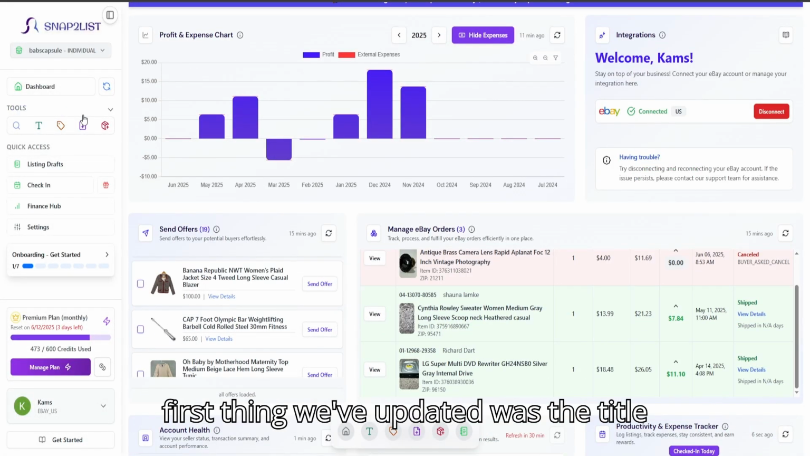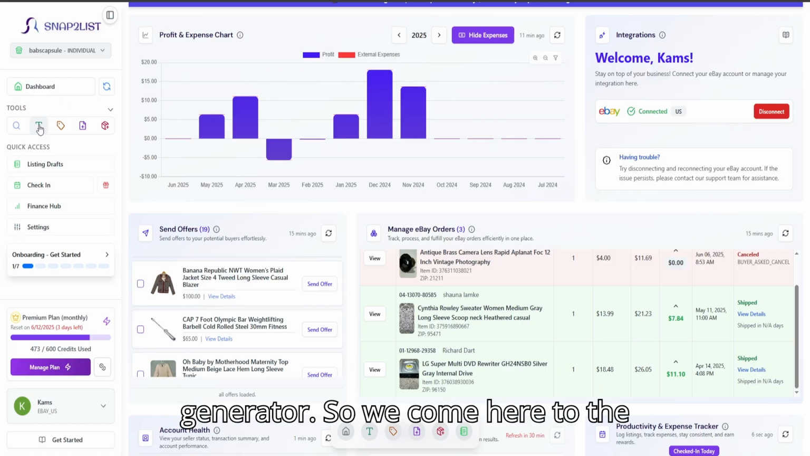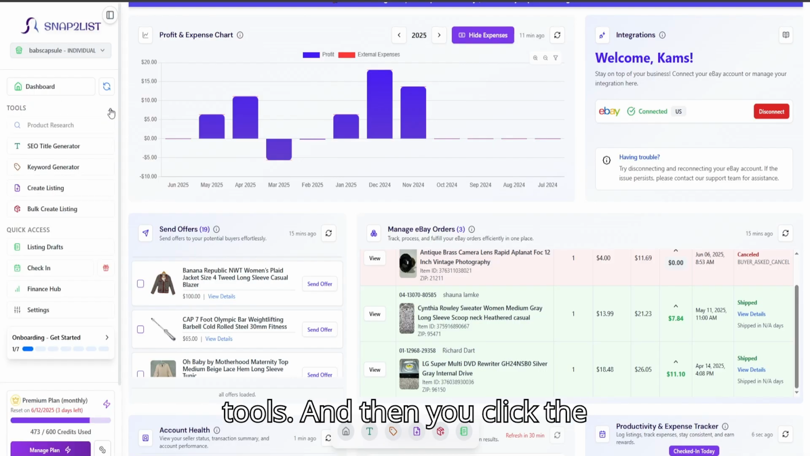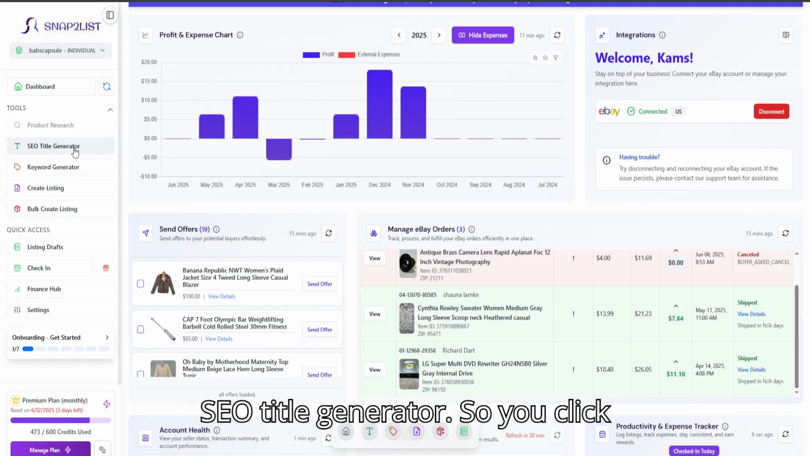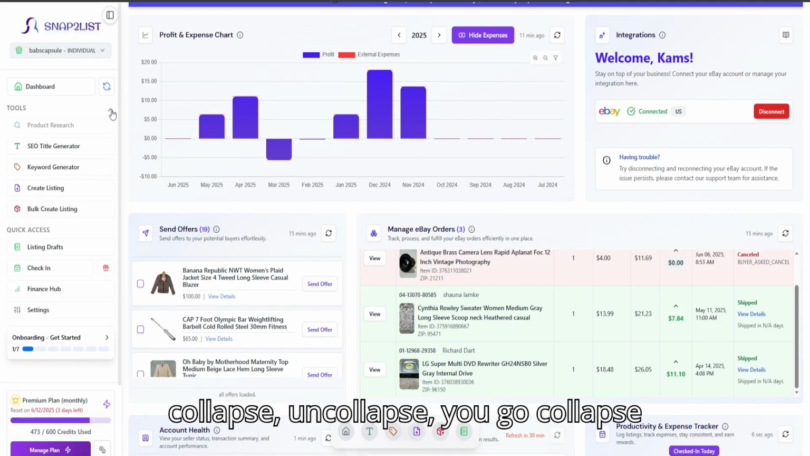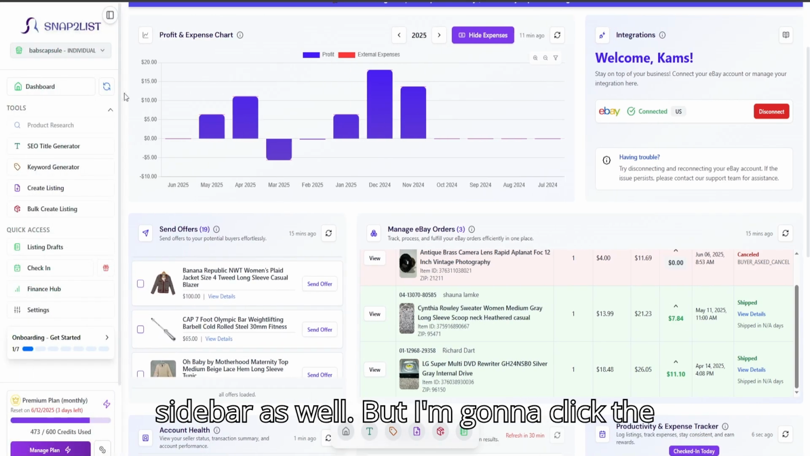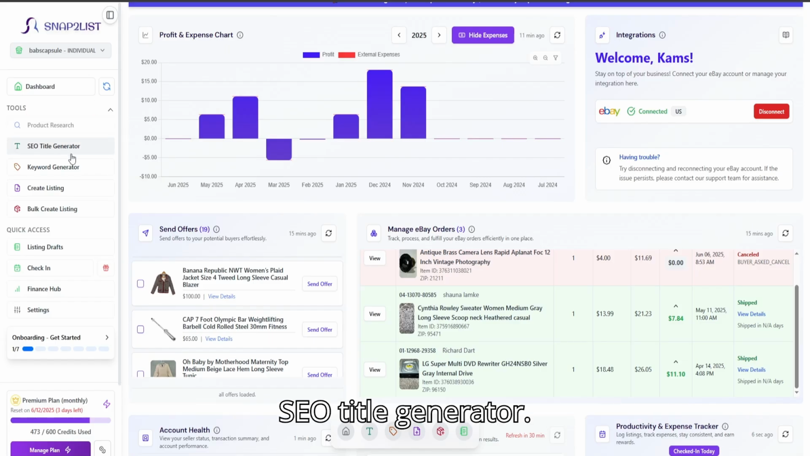So the first thing I've updated was the title generator. So if you come here to the tools and then you click the SEO title generator, you can collapse or uncollapse the sidebar as well. But I'm going to click the SEO title generator.